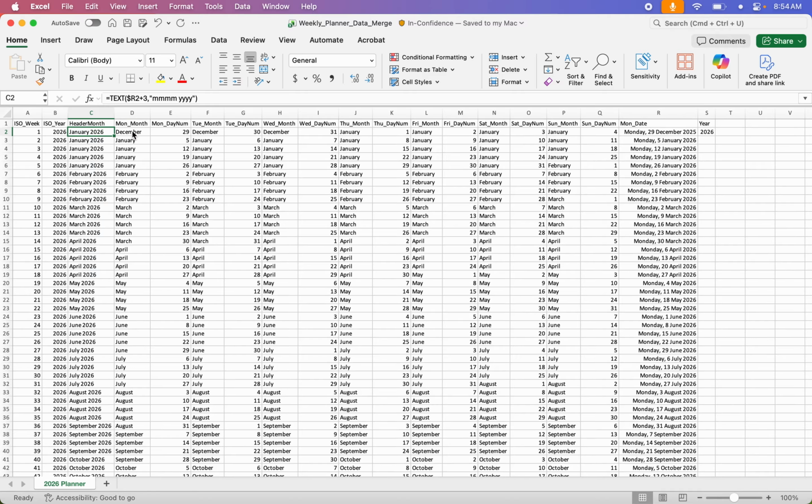And then for the Monday, or all the days of the week really, I have 2 columns. And that's just because I wanted a little bit of extra freedom. For example, if I wanted it to say Monday, December 29th or Monday, 29th December, I can have either of those in here just because they're in 2 separate columns. So that's the same for Tuesday, Wednesday, Thursday, Friday, Saturday, and Sunday.